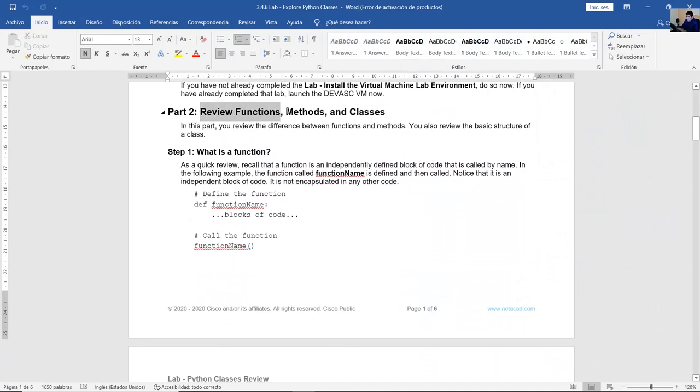Review functions, methods, and classes. You review the difference between functions and methods. You also review the basic structure of a class.